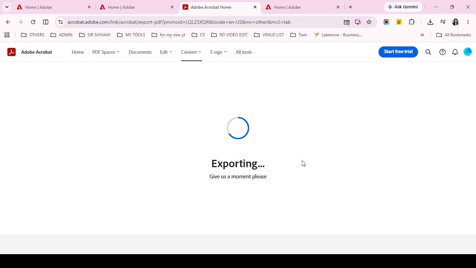Once the file has been processed, Adobe will generate a new PDF version for you. At this stage, review the result if a preview is available, just to make sure the correct file was uploaded and the conversion completed as expected. This can save time in case you need to try again with a different file.